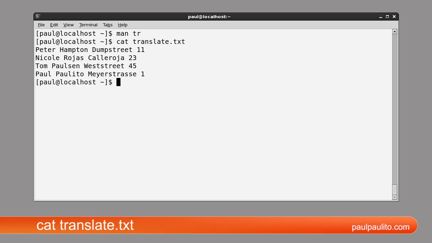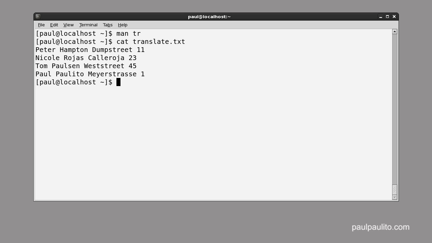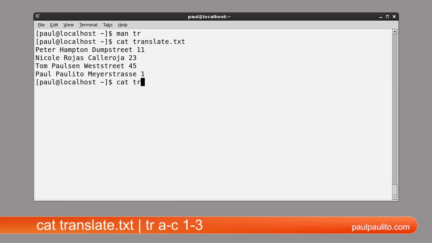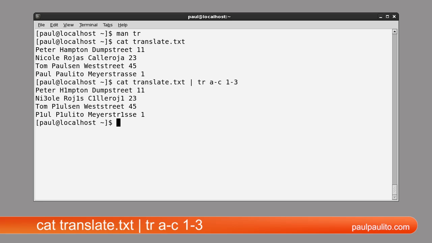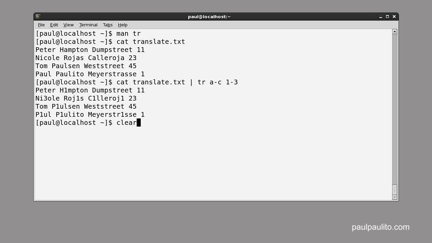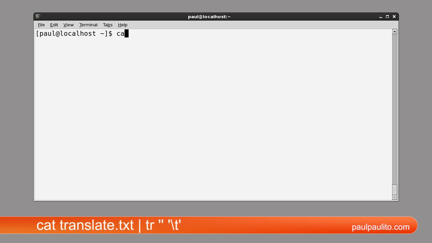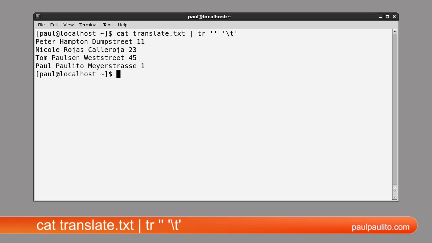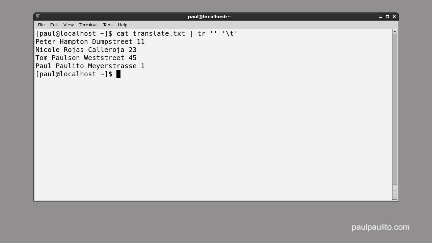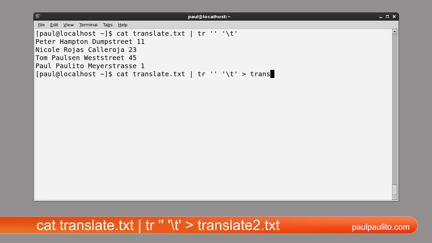Now, we change the content of the file and send the result again to the standard output. The command I will run now will substitute the range of numbers for the noted range of characters. The next example demonstrates how we can change the space characters into tab characters. And of course, it's also possible to send the output directly into a new file.